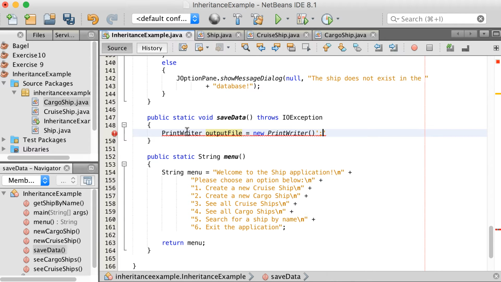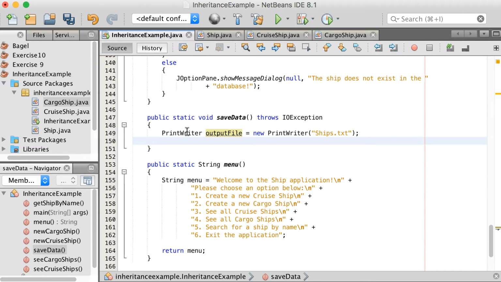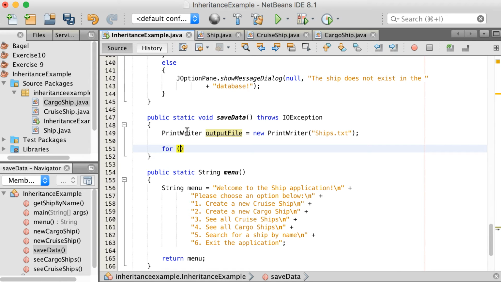And then I need to indicate the file name there. So let's just call the file name ships.txt. And remember, the PrintWriter class will create the file if it does not exist for the first time. If it exists, it will replace it. So in order now to write all of the data that's inside of my ArrayList, I need to run through the ArrayList to see what is there and then write that to the file.